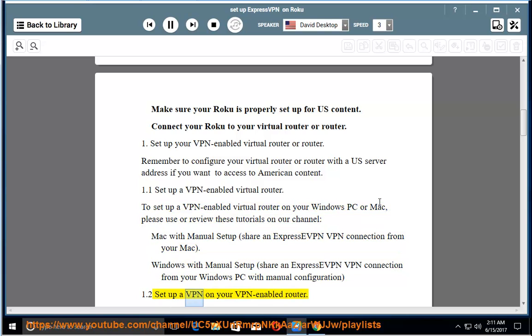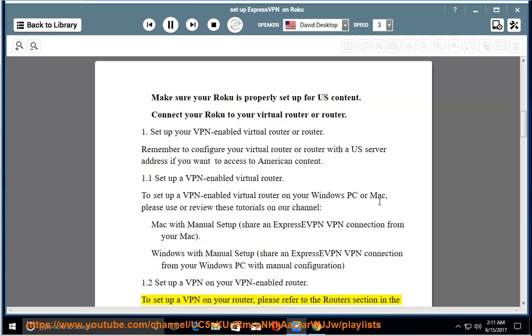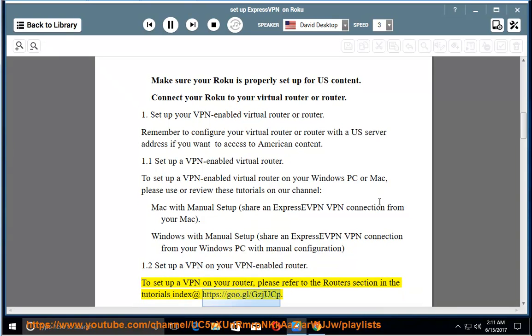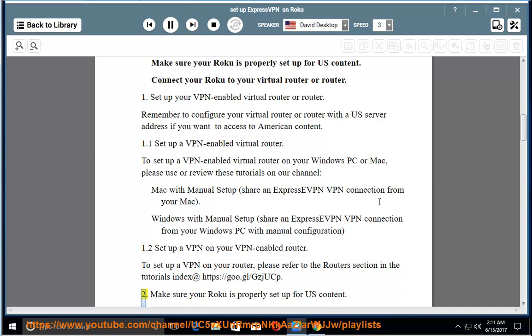1.2. Set up a VPN on your VPN-enabled router. To set up a VPN on your router, please refer to the routers section in the tutorials index at https://goo.gl/gzjucp. 2. Make sure your Roku is properly set up for US content.